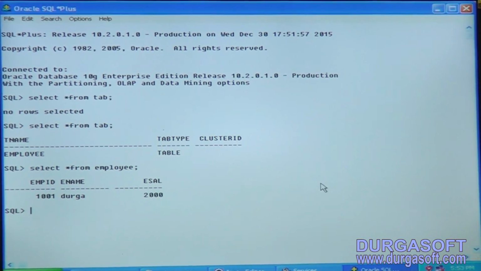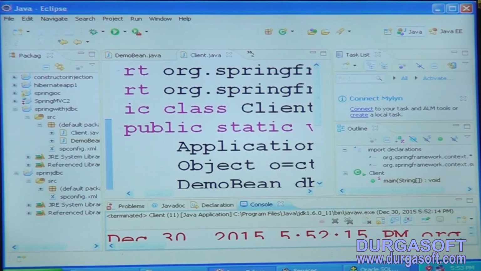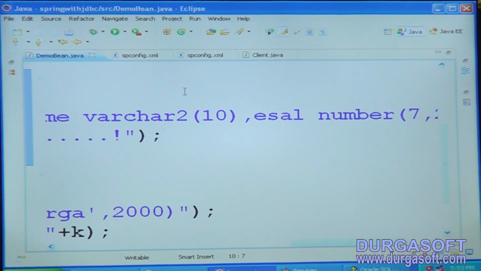Now in classrooms everybody explains only Scott and Tiger, and we can develop the coding with that, but in real time nobody uses Scott and Tiger. We have to create our own username and password. Your own username and password means project-related username and password we have to create, and we can develop the applications. So anyway, this is the way of creating tables and inserting records into the database.